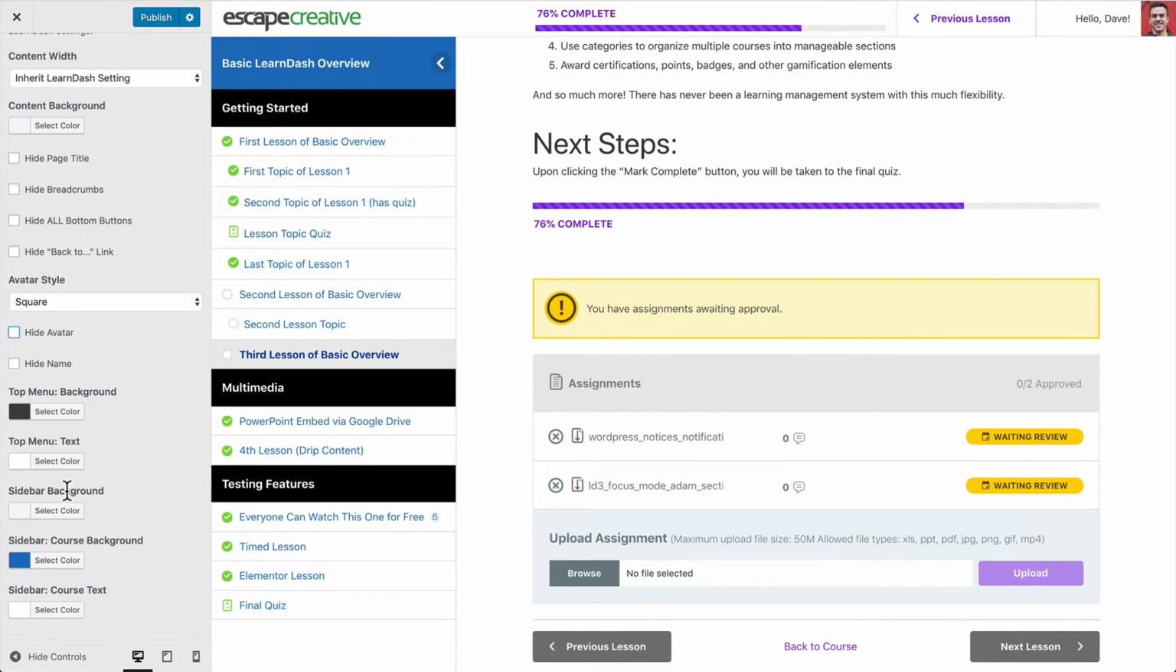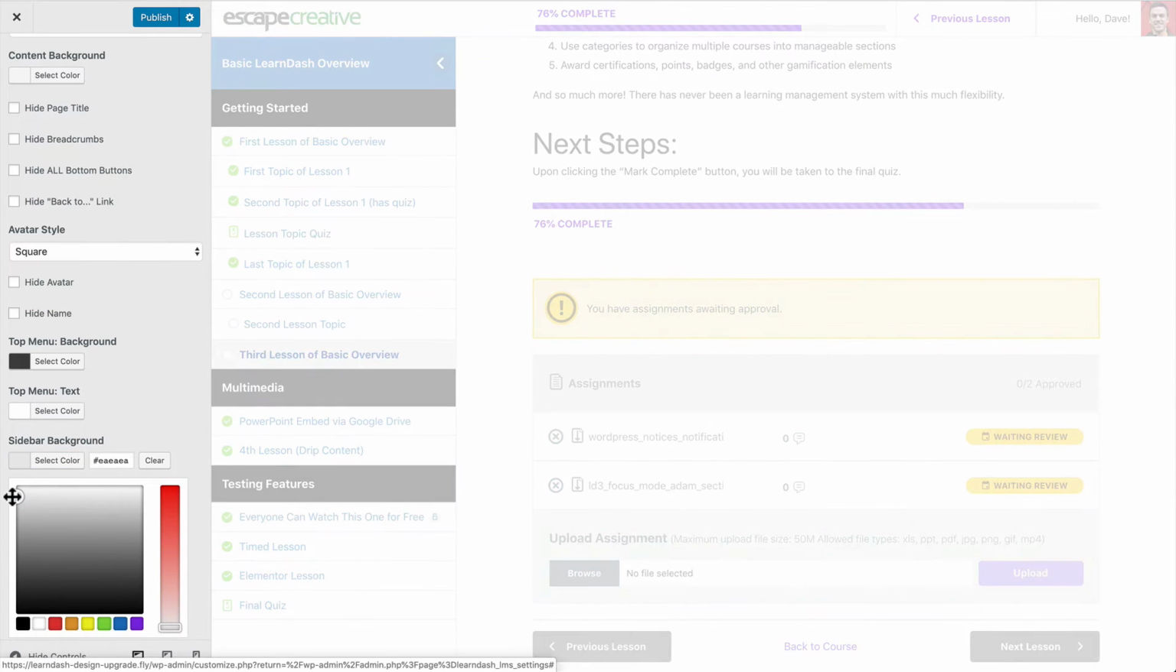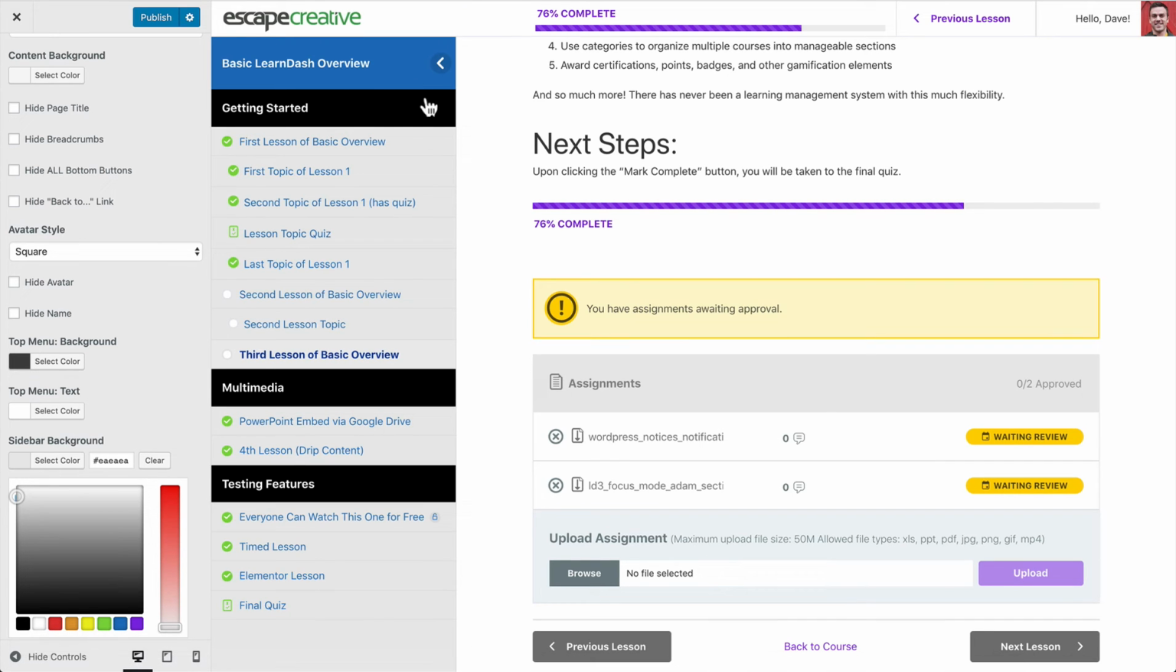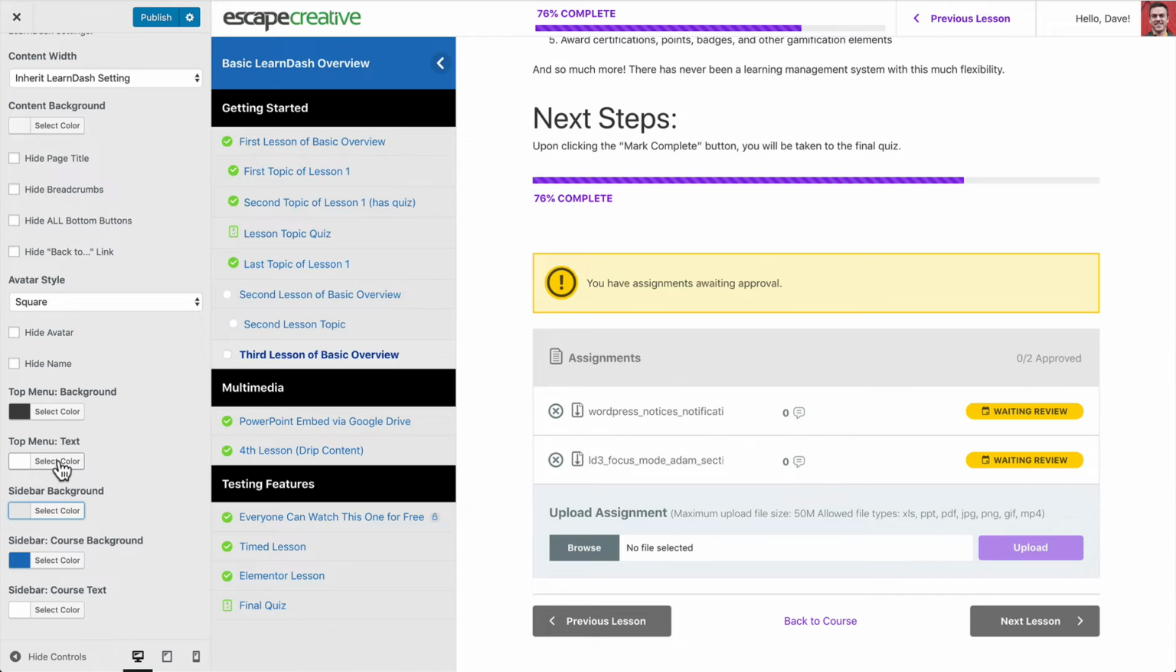The last three options are all about the sidebar here for focus mode. So you can set a global background color. So I'll go to a light gray, and you'll notice how that changes all of these options here. The entire sidebar goes to this light gray color. And then the course background and course text, that relates to this up here at the very top of the sidebar. You can change the background color as well as the text color for that.